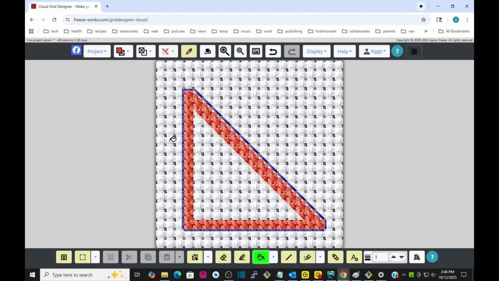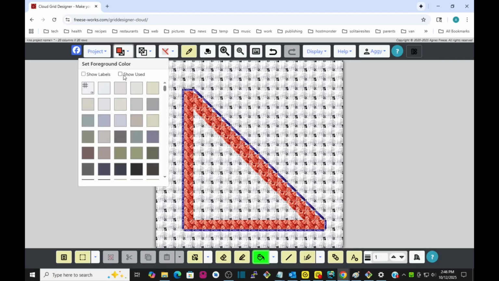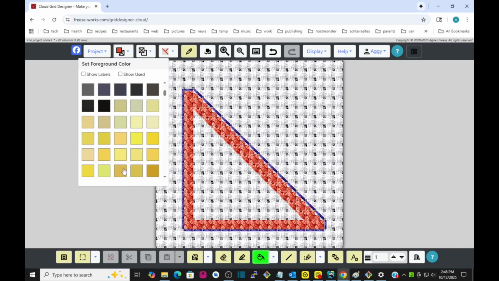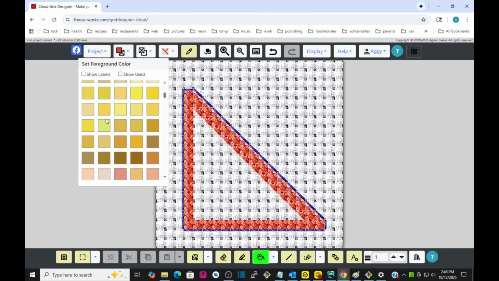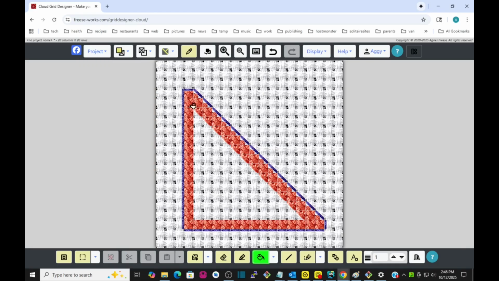Or if you click on a, let's find a different color. Let's make this lime green. Or if you click on a whole stitch, then it will also fill that and any of the partial stitches that are connected to that.